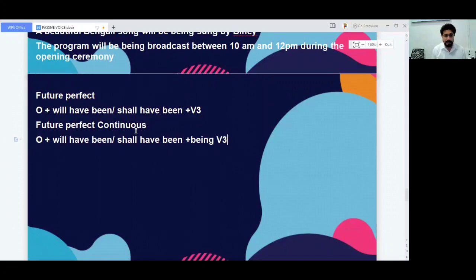Yeah, you can try it if you want. Many research studies will have been being conducted by human beings on the face of the moon in the coming decades or coming centuries, or in the coming years. Yeah, we can say it. Well, that's all for you as far as passive voice is concerned.